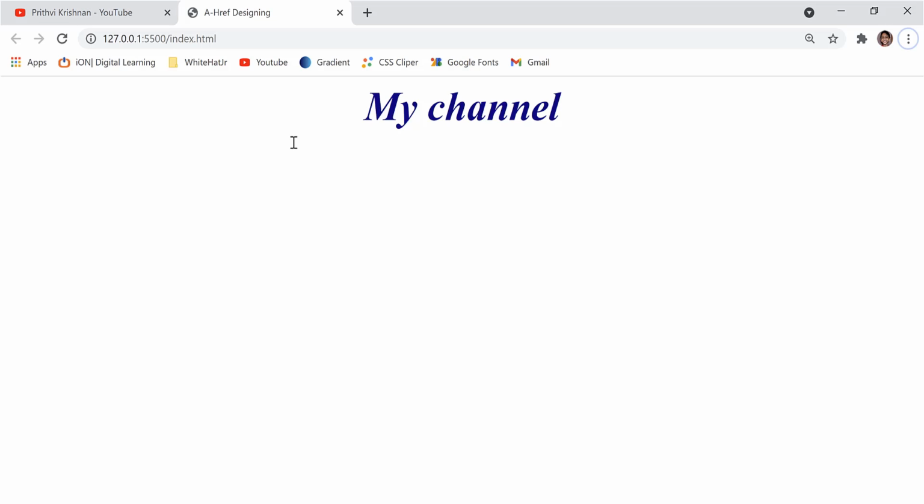So that's it, and finally our A-Href, which looked really small and different from this one, now looks really good and can be used in a website. Thank you, that's it for today.